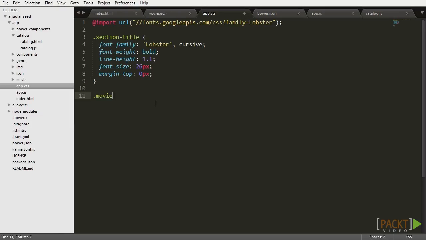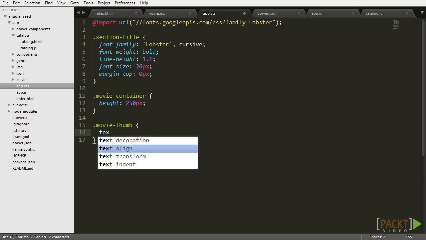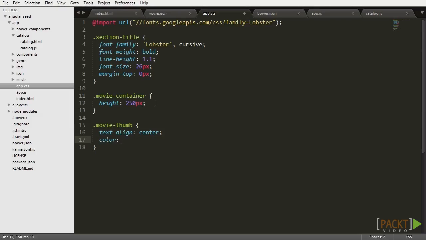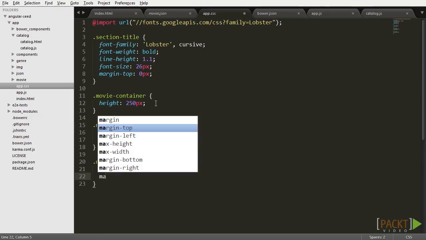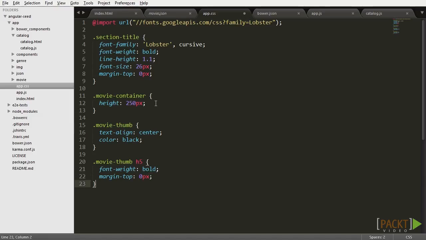Then we're gonna limit the height of the movie container. And finally, let's add some attributes to the movie thumb itself. Let's align the text in the center and change the color to black. And then in the H5, let's put the font weight as bold and add some margin top. Finally, when you hover it, we don't want any text decoration and we want the color to change to gray.